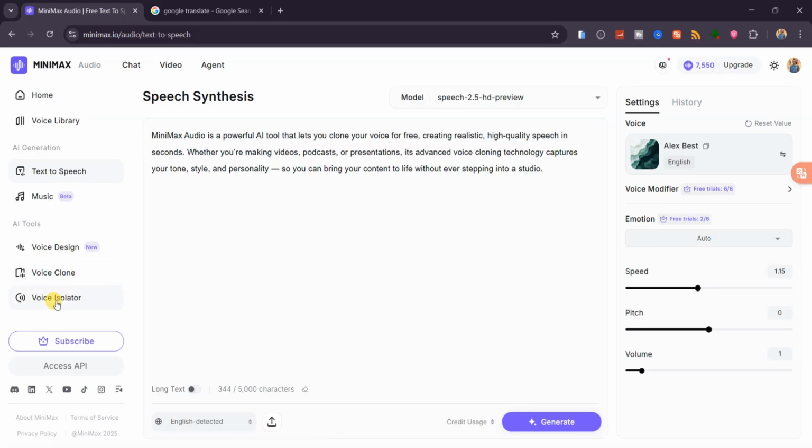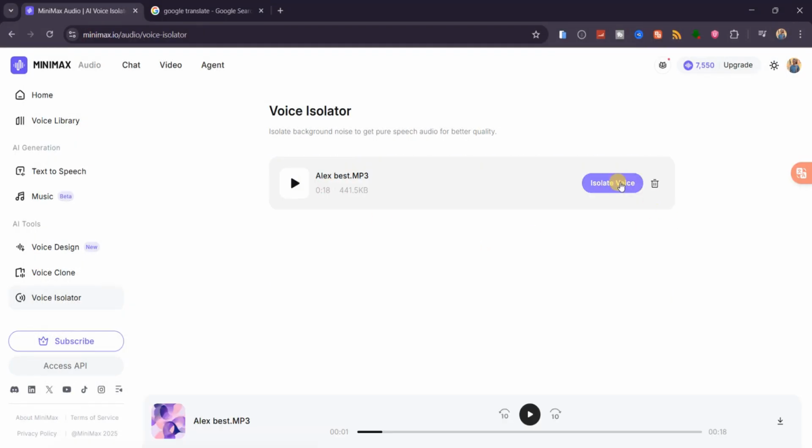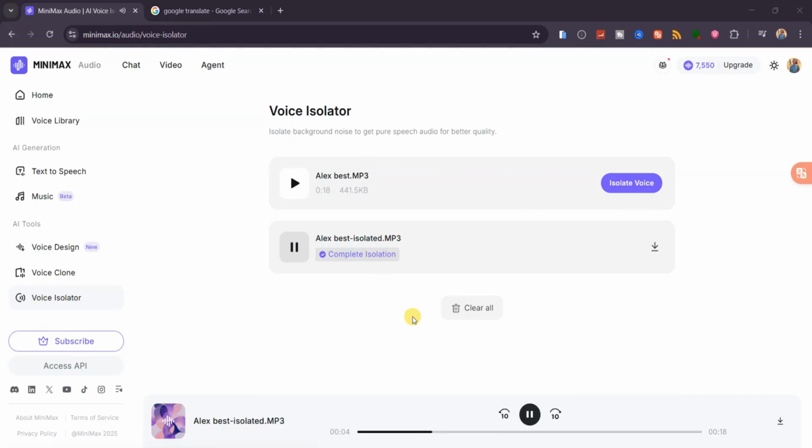Next up, voice isolation. This is perfect for cleaning up messy audio. Just upload your file, hit isolate, and MiniMax removes background noise instantly. Hiss, static, hums, gone. You could even restore old cassette recordings and make them sound studio quality.